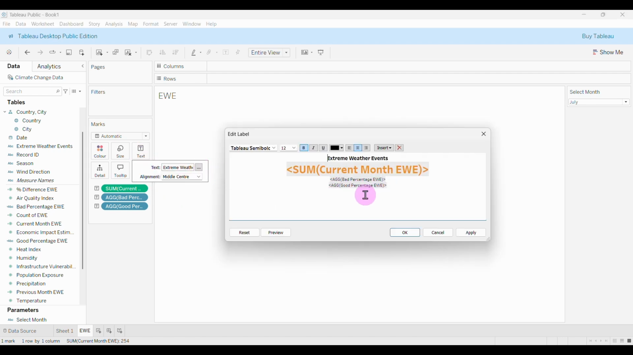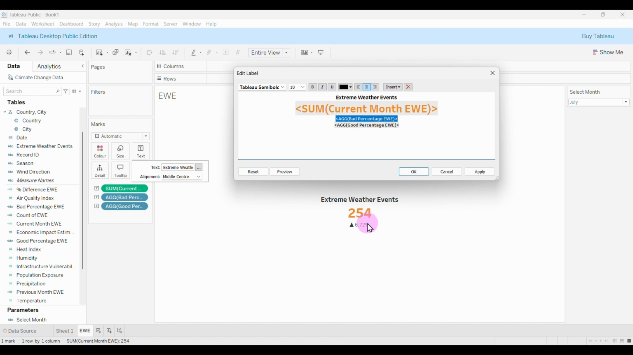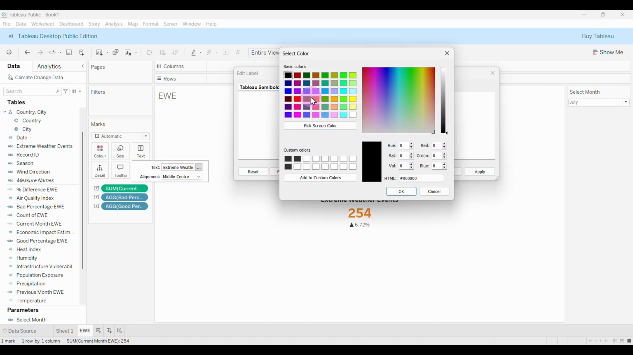Let's go to text and we click on the three dots. Now for the bad, let's highlight everything, both of them. Let's assign maybe 10, and then let's put it as Tableau semi-bold for both of them. Now for only the bad percentage, what color do we want to give? We want to give actually a red color because it is bad. So to get the red, you can just come to more here, you select the red somewhere here. Maybe I think this one is the red.